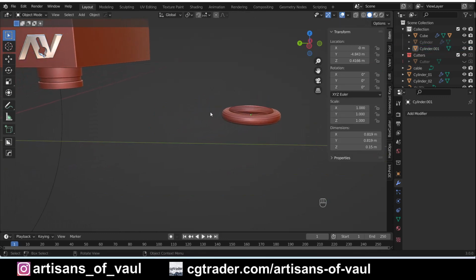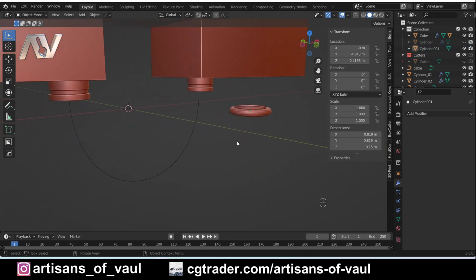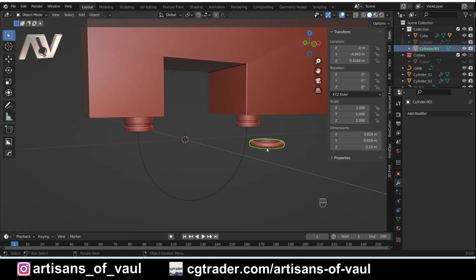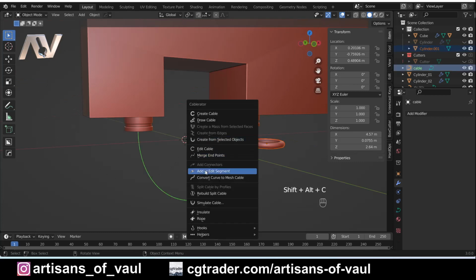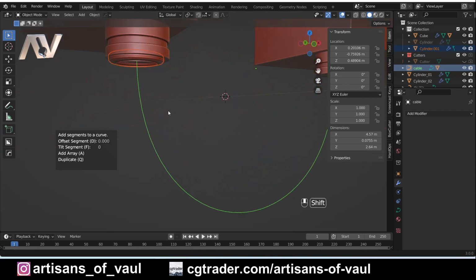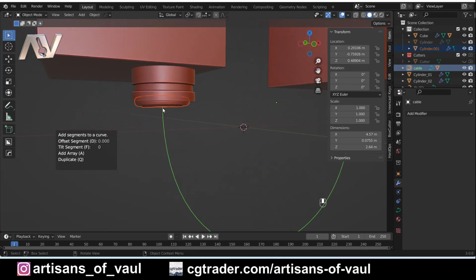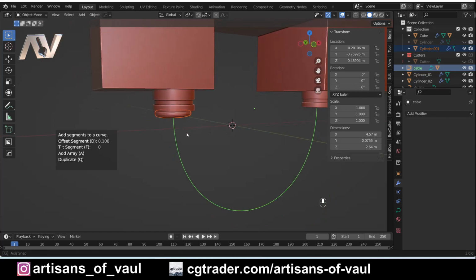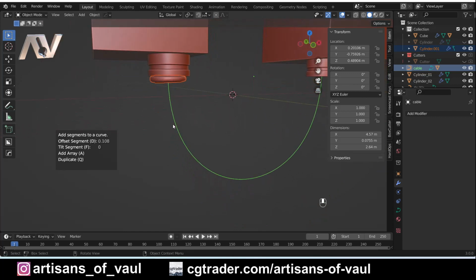So I've got my object here, and I want to apply this to the cable. Now, again, really, really easy. Select the object, select the cable, Shift, Alt, and C, and we're going to add our segment. Now, straight away, I want it a little bit further down than that, so all of the instructions at the side. D, I'm going to offset that segment so it's about there. I want to add an array, so I'm going to select A.